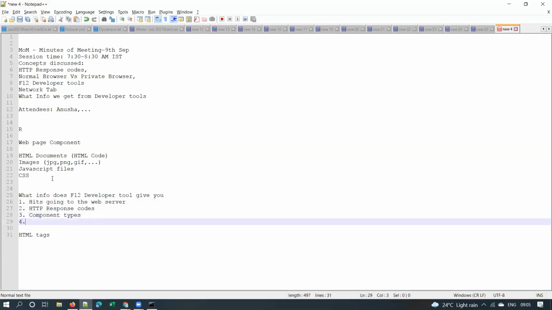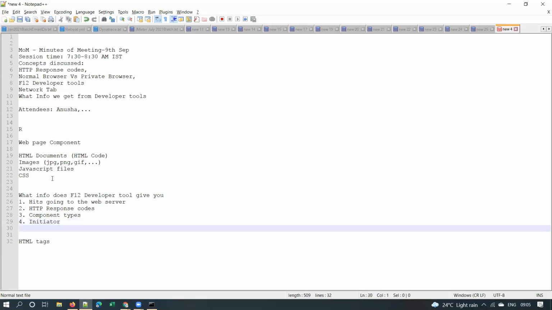Next column, initiator. What is meant by initiator? Who started that request? Who sent that request for a particular page? Not that important. Then what is the next one? Size. The important thing is size, the size of each component. Some people call that web page component breakdown. Size of each component.